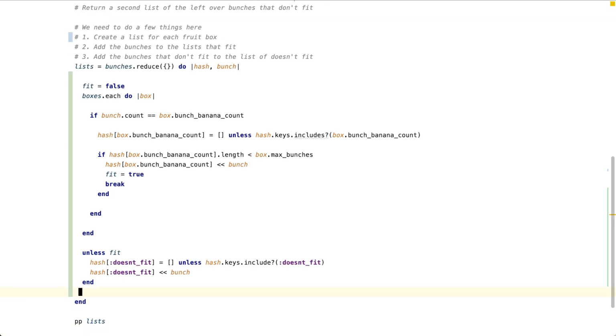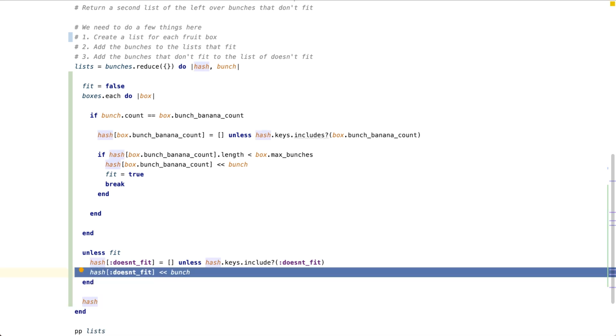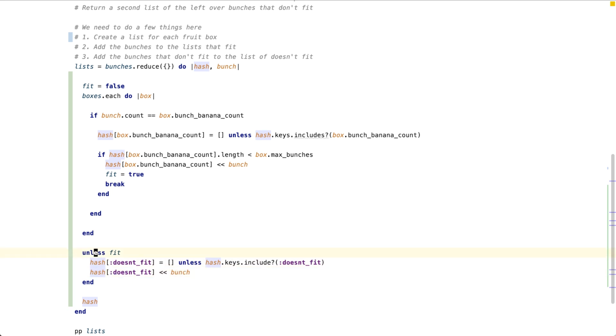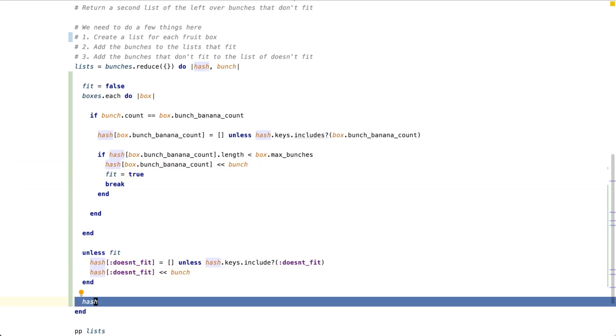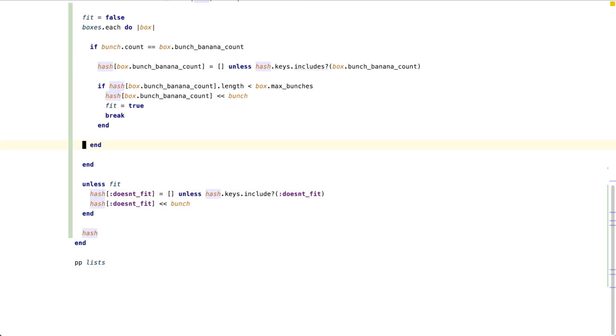Now, the last thing we need to do with reduce is return that hash, because we technically change some of the values in that hash on this line and on this line here. So we need to return that changed hash as the last value. By having hash here, this is the same as doing a return hash, but Ruby does that for you. Actually, I need to fix one thing before we run that. And now with that code, we should be able to run this.